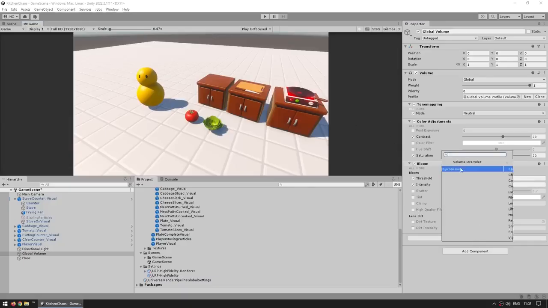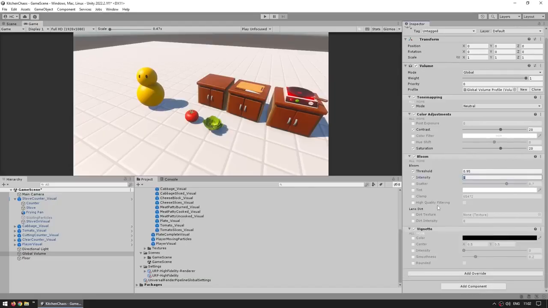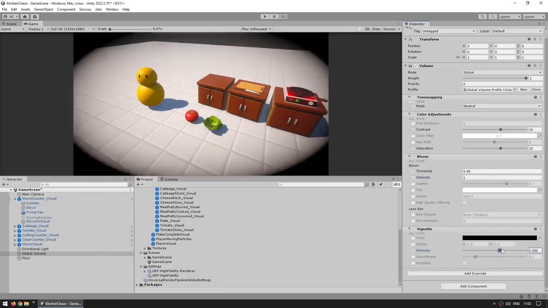So let's go into add override, post-processing, and let's find the vignette. What this one does is adds a bit of darkness to the colors. So if we enable the intensity and we increase it, you can see what it does. So it adds darkness right on the corners there.